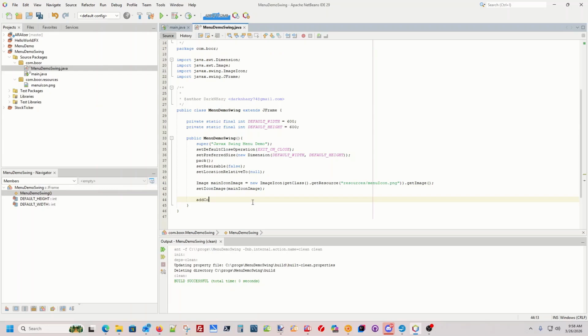Now that the frame is set up, we want to add components to the frame. We will have the components in a separate method, and we'll call this method with the call addComponents. We will create the method for addComponents below this method and leave it blank for now.